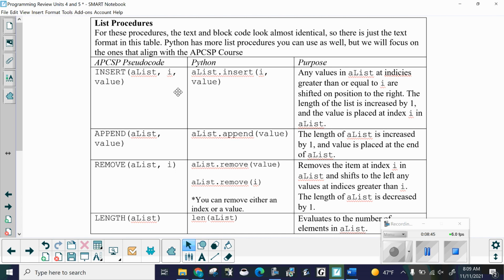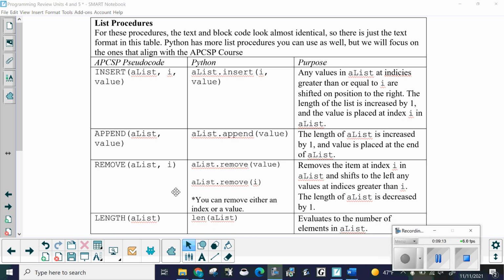Remove takes a value out of the list, and then it shifts everything down and decreases the length of the list by 1. In Python, you can remove a value or an index. In JavaScript, you're going to remove an index. Length of a list, len of a list, evaluates to the number of elements in the list.